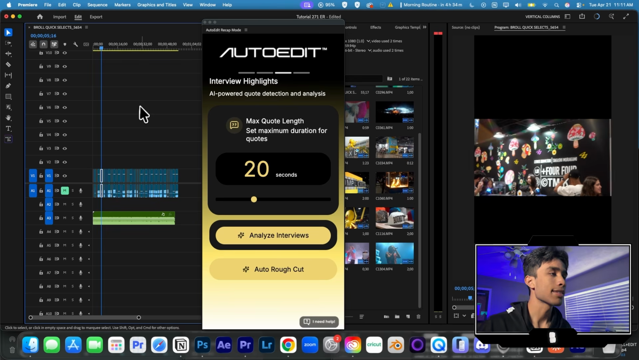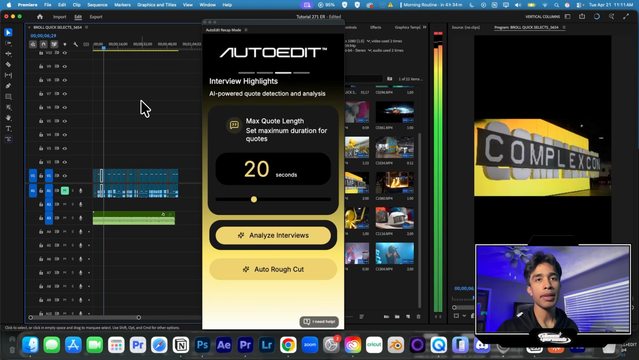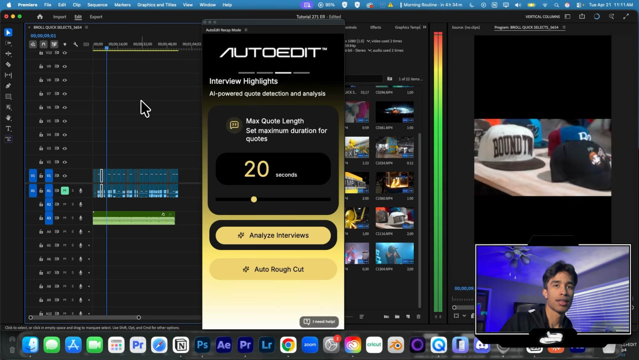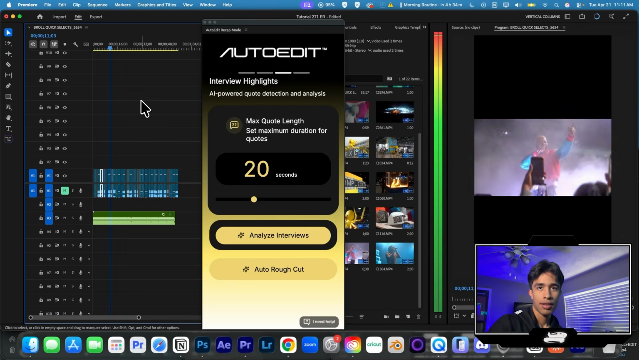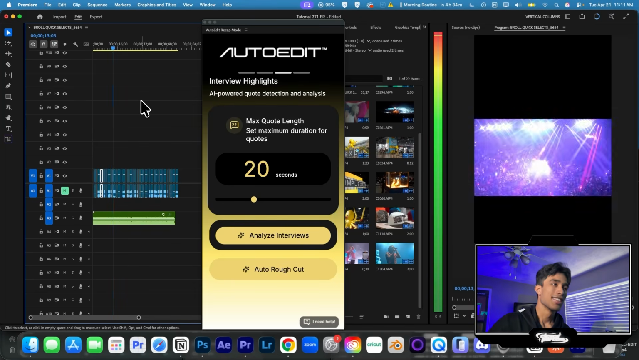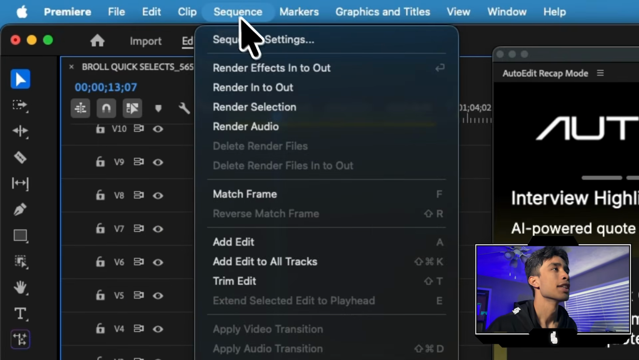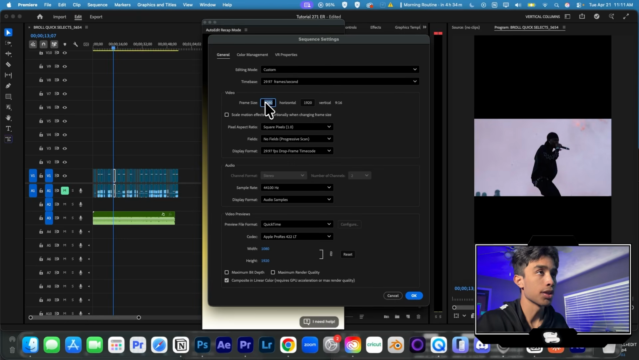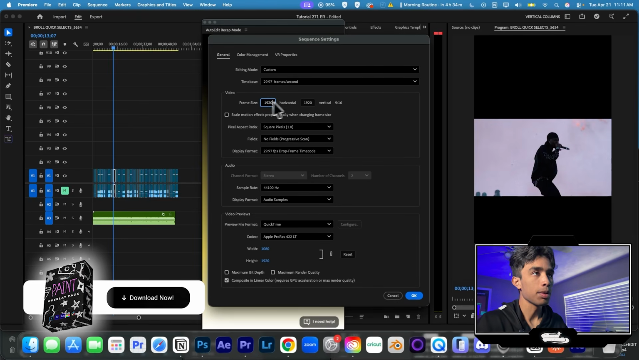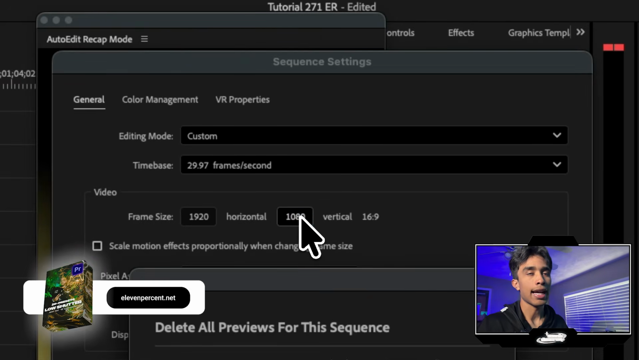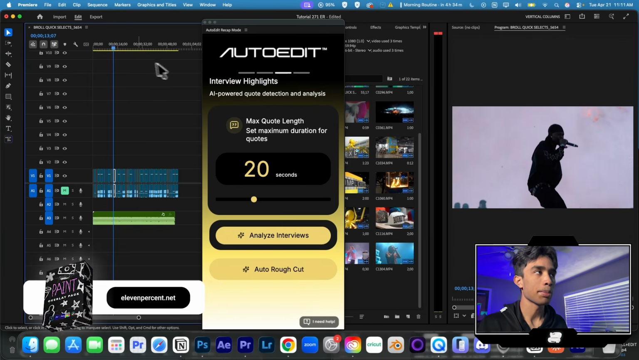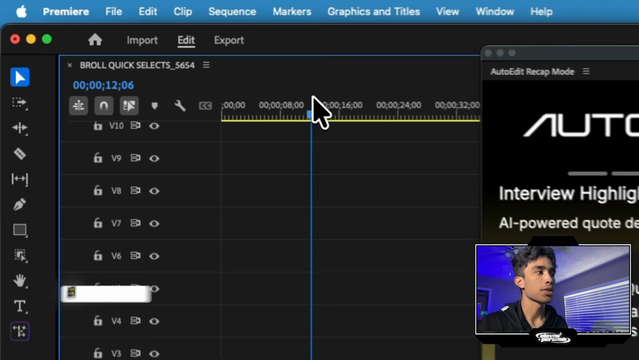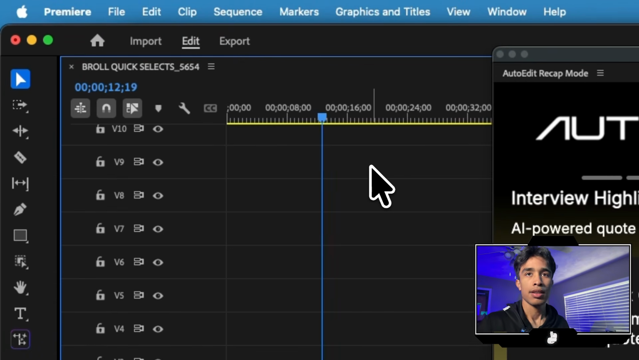Look at this, look at how fast, seriously though, it's cutting to the beat. Yeah, this is so crazy. So keep in mind, I'm gonna go ahead and change the sequence settings so that it is horizontal. Whatever clips you upload first, it will set that as the sequence setting size. So I think one of my clips was accidentally vertical, the first one, so that's why it set it as vertical.